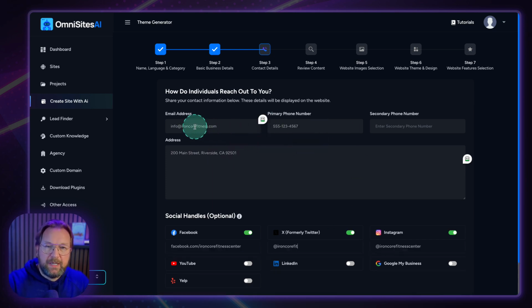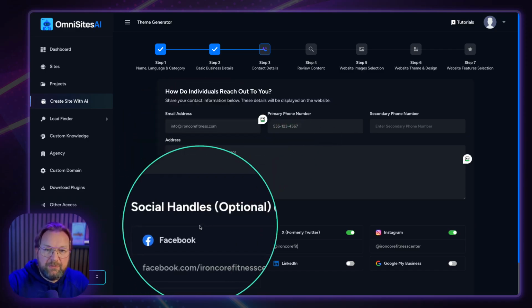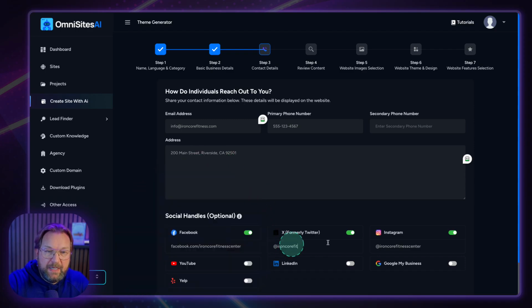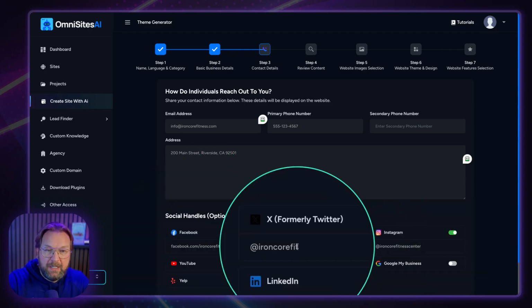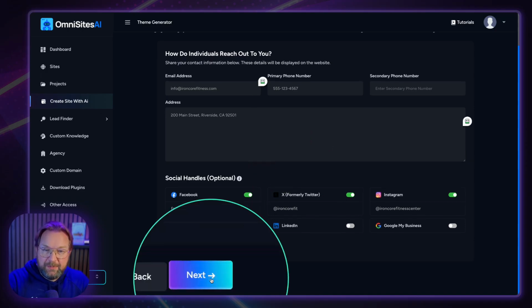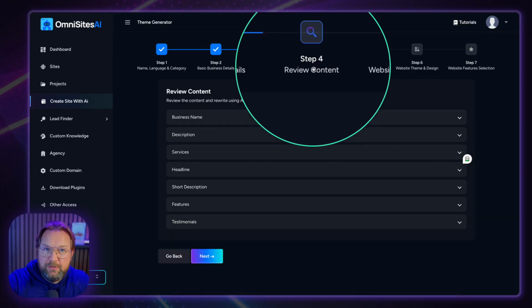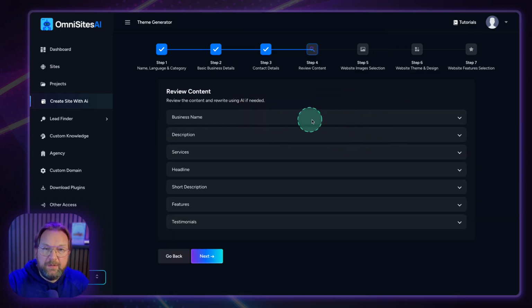So fast forward, I did the email address here. I did the phone number, the address in here, and you can also have your social handles. So I've got Facebook here. I got Instagram. I got Twitter, X here. And once everything is ready, I simply click on next here and we go to the next step where we can review our content.